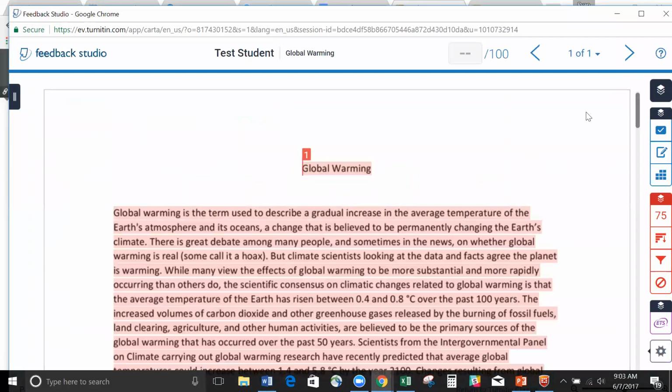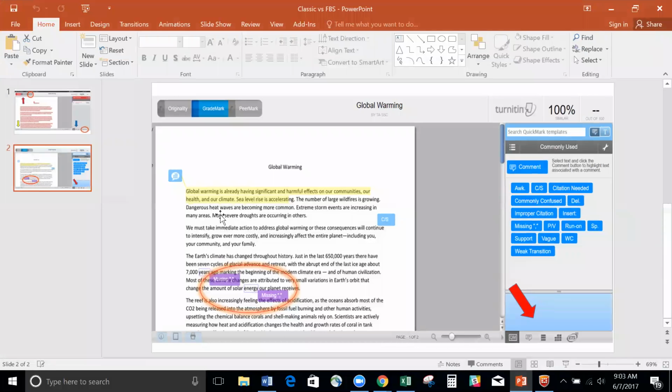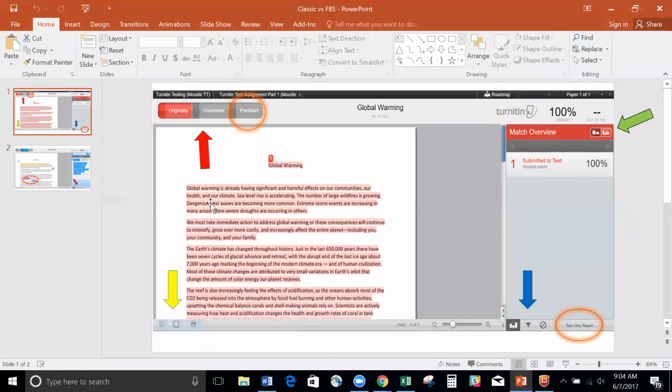Okay, so here we go. This is the new Feedback Studio view. As you can see, it looks a little different than what you're probably used to, which is the classic view. If I jump over really quickly, I'm going to bring up what the classic view looks like. So this probably looks familiar to you. In the classic view, we had a number of different ways to navigate, and in the new Feedback Studio view, we've tried to make that a little easier on you.